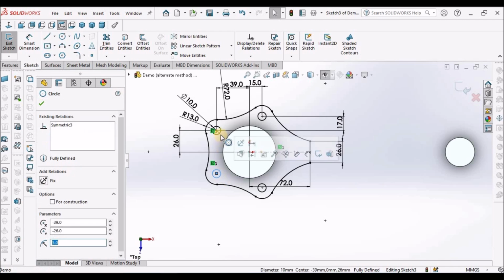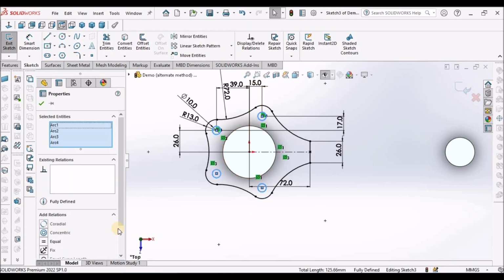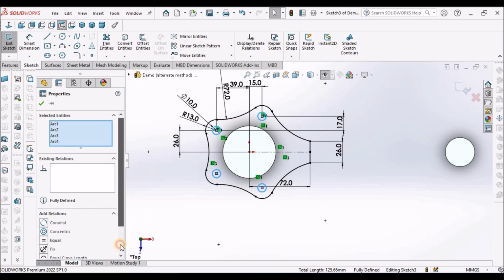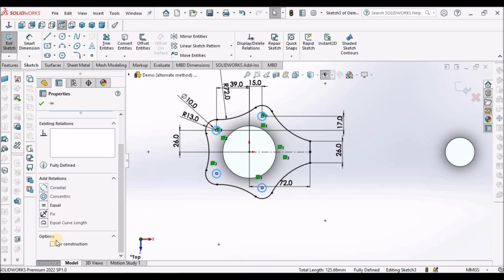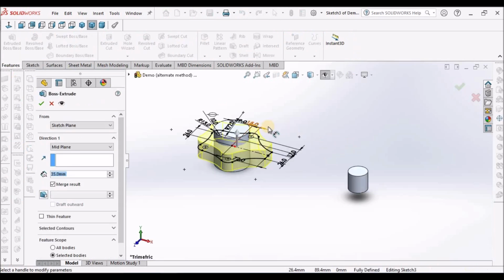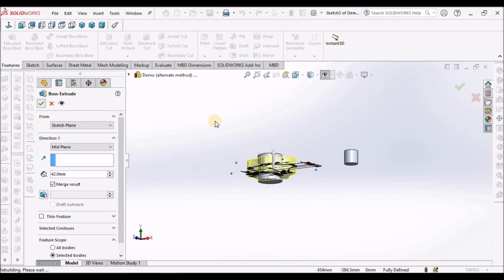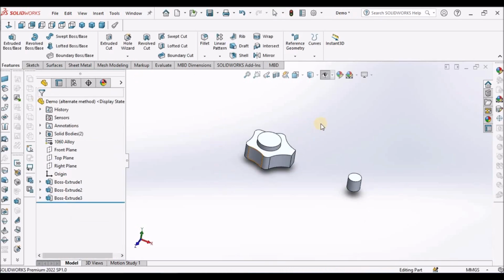Now keep these circles as a reference. So we are going to use this for future reference. So make it construction. See here. Now select the feature, extrude. So this is 42 and with mid plane. So it is symmetric now. See here.